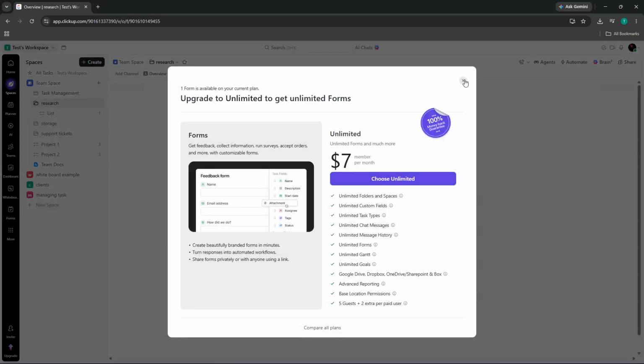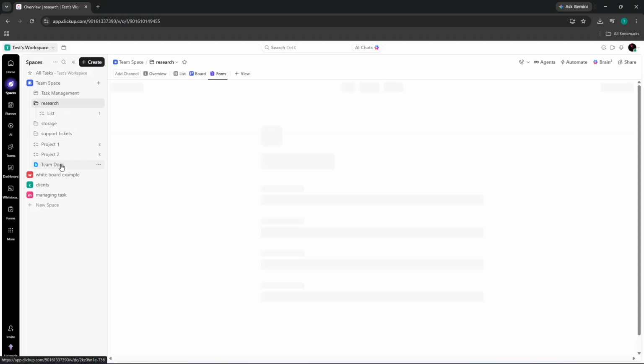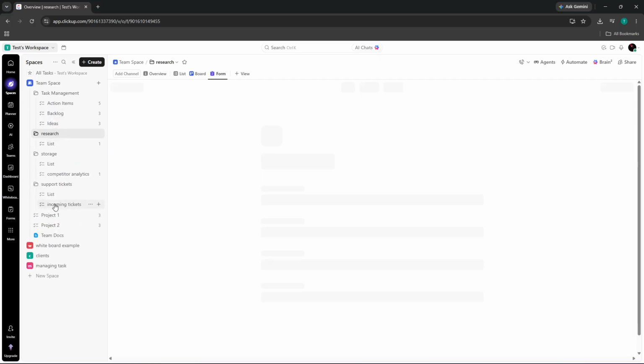Give it a clear descriptive name that reflects its purpose, something like Client Intake Form or Bug Report Submission rather than just Form 1. Good naming habits keep your workspace readable for everyone on the team. Once you've typed the name, click Add View to create it, and the form editor will open.